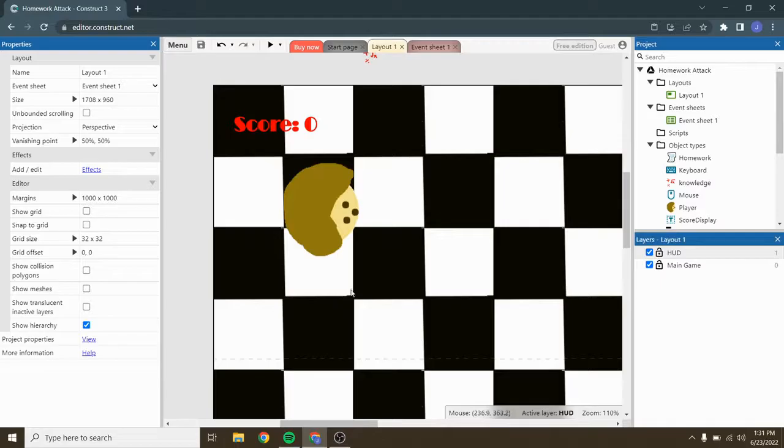Hello and welcome back to our top-down shooter homework attack. In the previous video, we added a score display. In this video, we will talk about how we can use variables in order to update that score display.